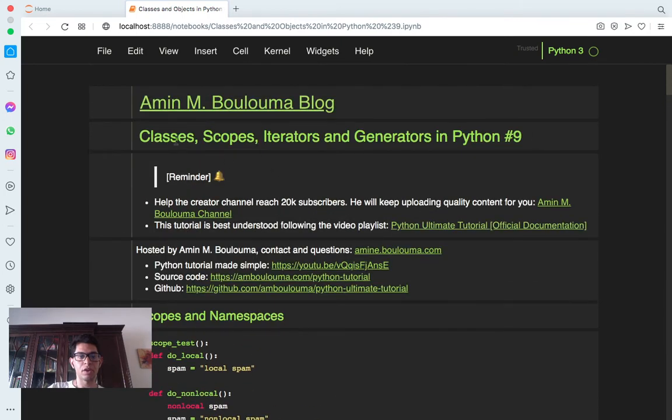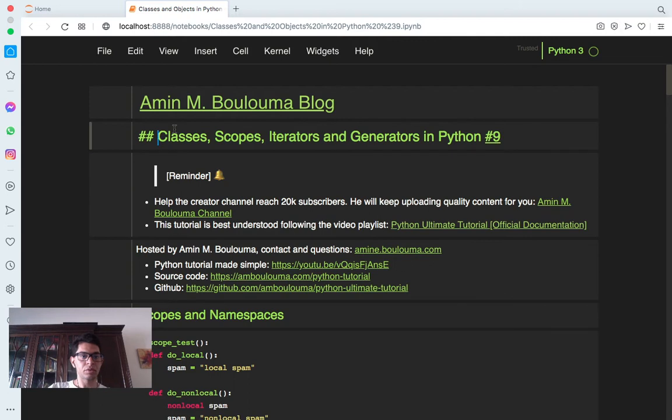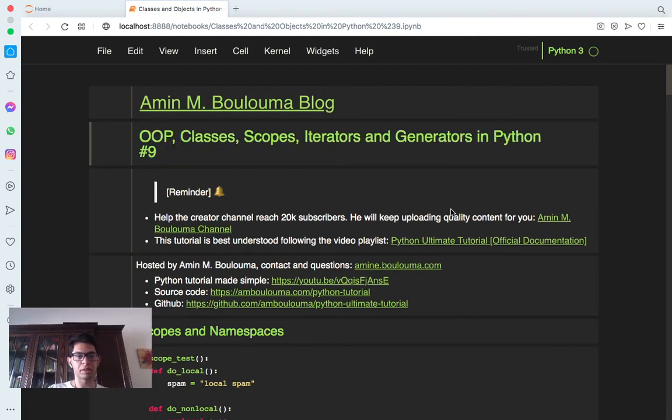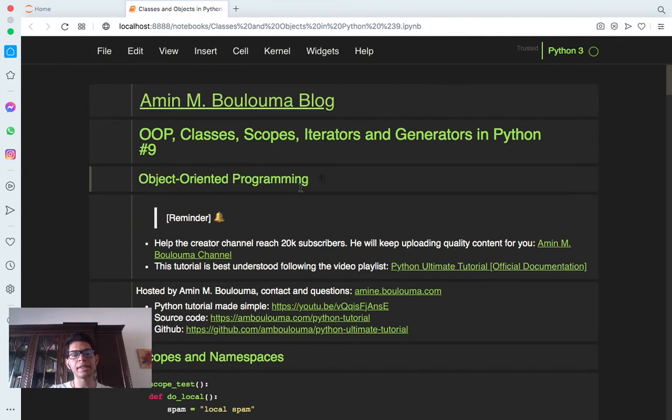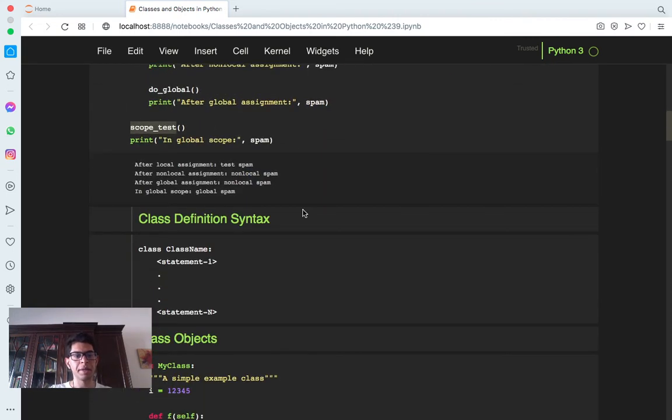Let's say here, OOP paradigms, or object-oriented programming. This is some object-oriented programming.